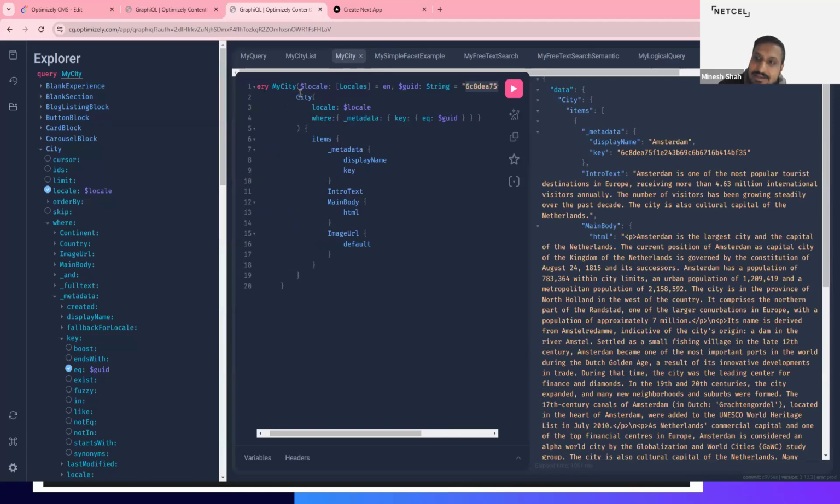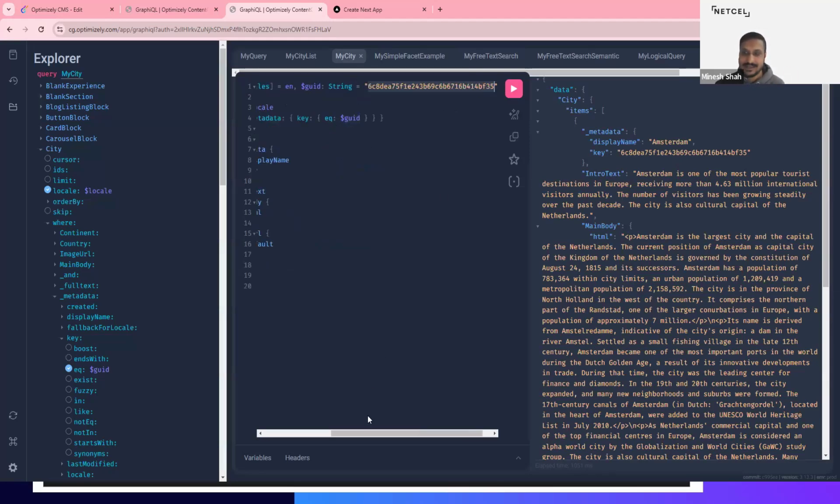But yeah, so I'm saying I want my city back, and I've got a where clause over here. So in here, I'm saying where my metadata key equals GUID. So basically, only give me back the city where the GUID equals this GUID over here. And that's one of the where clauses or conditions. And then I'm saying, bring me back the display name, which is over here. Again, for purposes of showing, I just want to bring back the key as well. And then all the other properties that I want to render out on my presentation there.